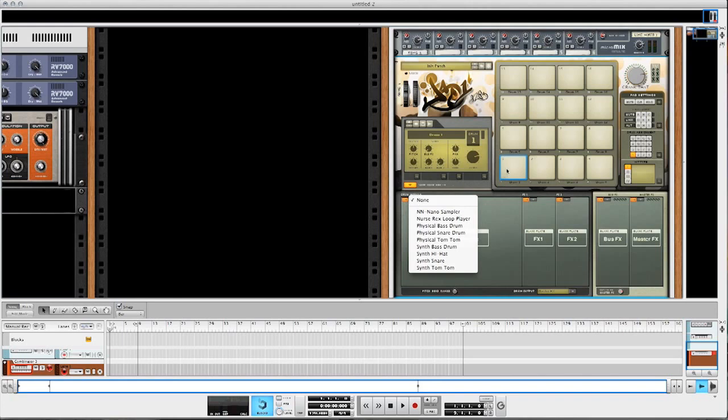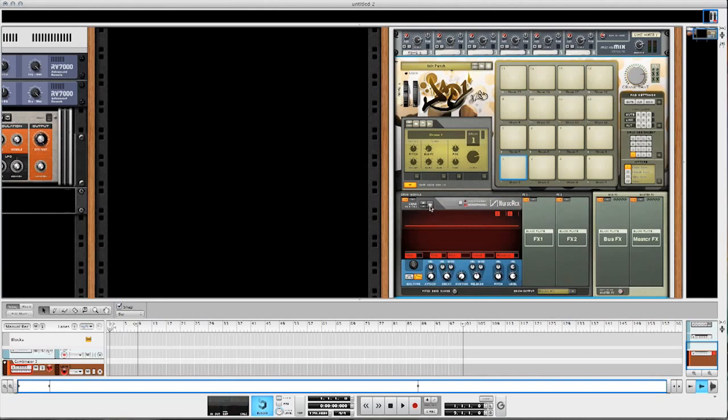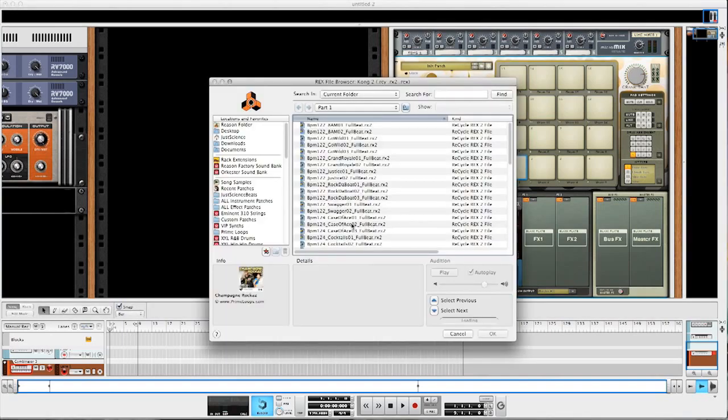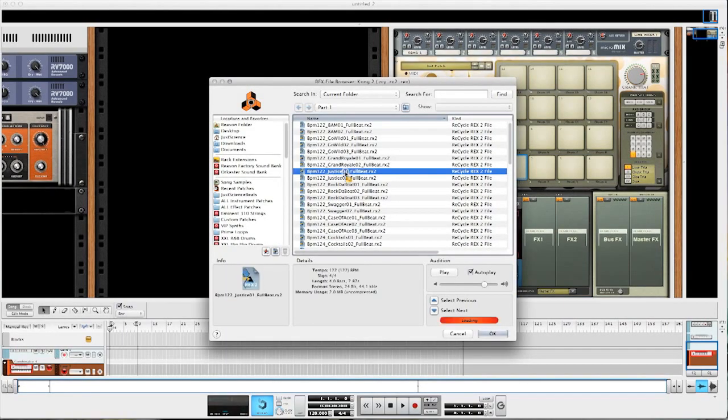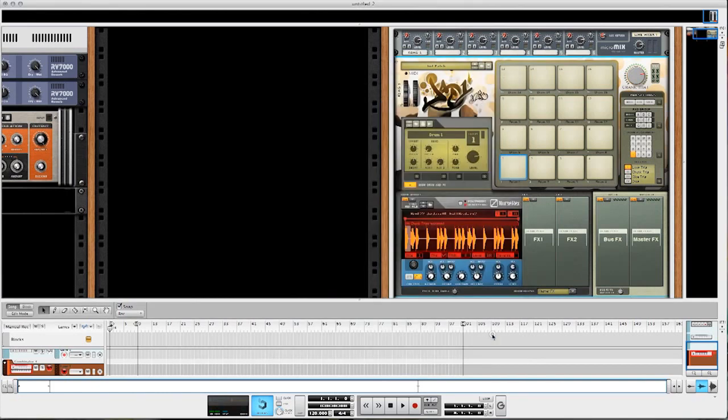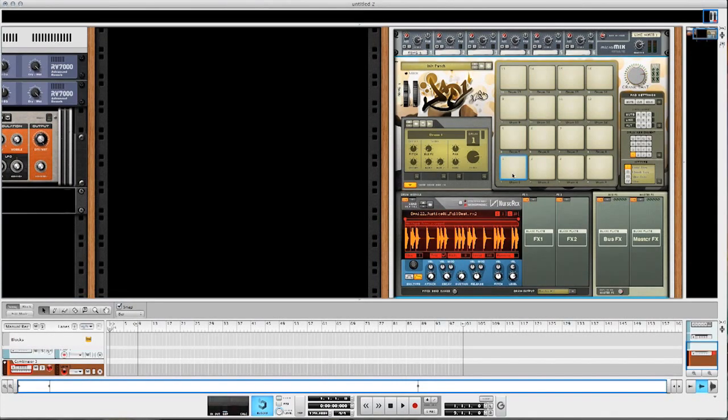On pad 1 here, we're going to come down to the programmer and add an NN-XT Rex loop file. And if I pull this up and just pull out a random loop from a Prime Loop sample pack I have. Now if we see, I hit pad 1 and it's going to trigger the entire loop to play. Which of course is not what we want.